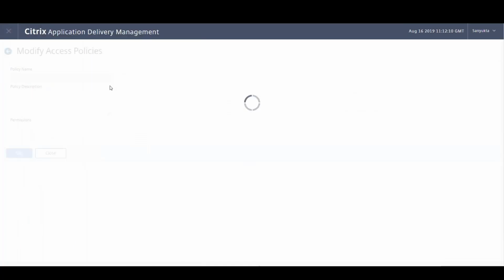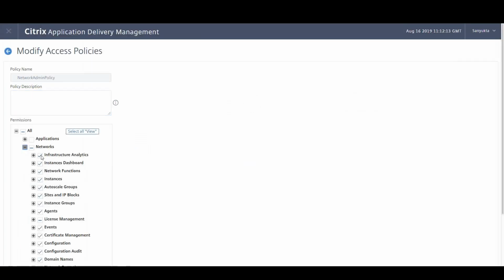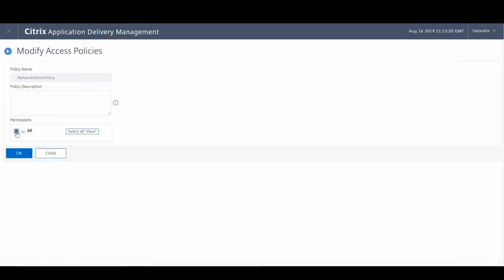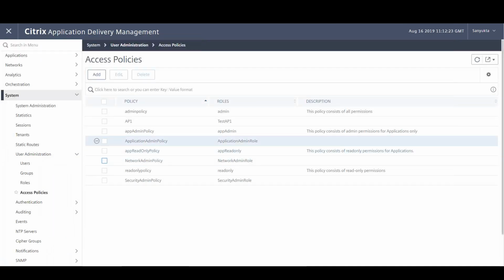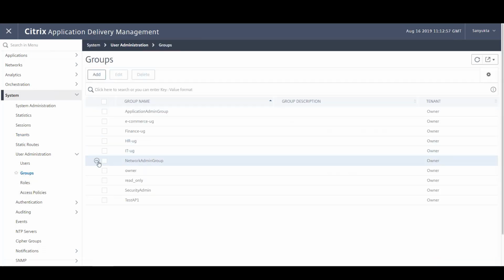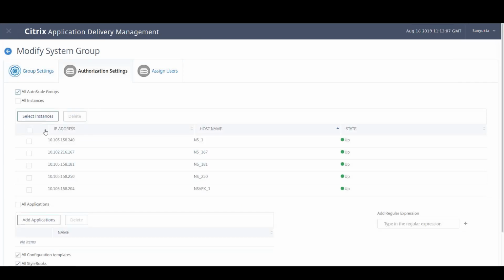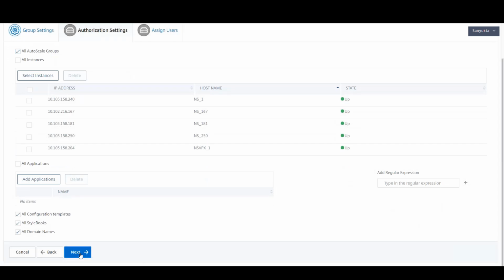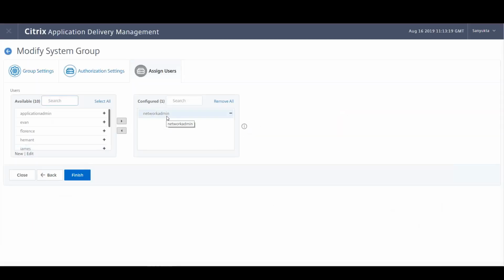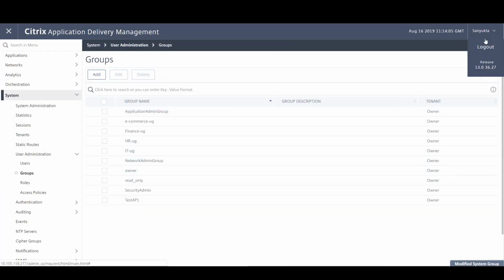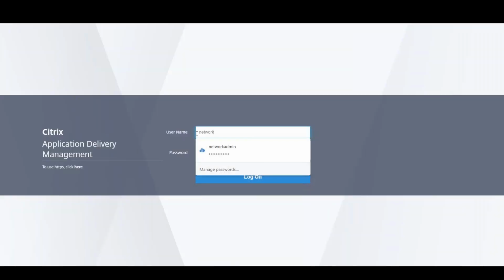We first create an access policy in which we give the network admin access to the network set of modules. That is, something which he needs on a day-to-day basis, as he is not concerned with the other modules. Now, as we know, access policies are linked to roles and roles to groups. We will next create a group in which we define what set of Citrix ADCs the network admin must have authorization scope on. So I select 5 Citrix ADCs out of the whole list of Citrix ADCs, as I want this network admin to have authorization only to these 5 Citrix ADCs. I finish the configuration. And now I log out from the super admin role.